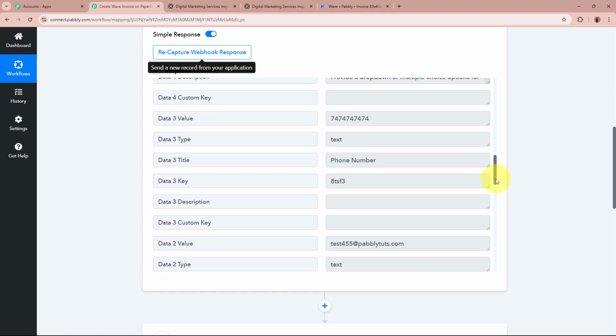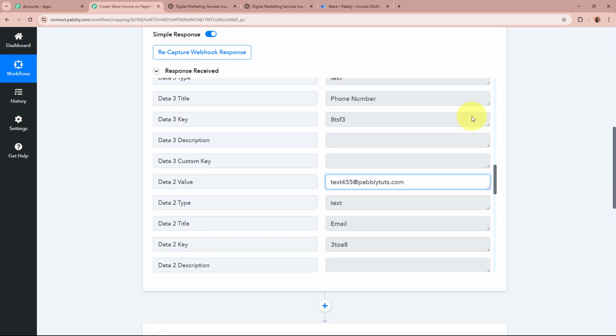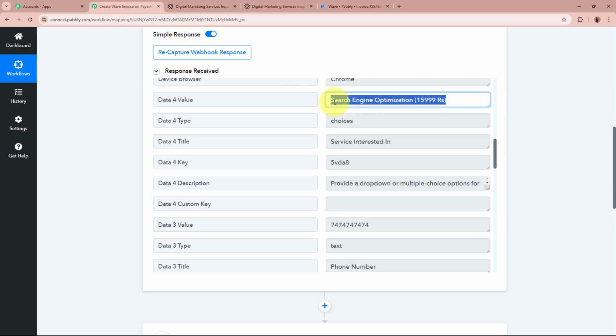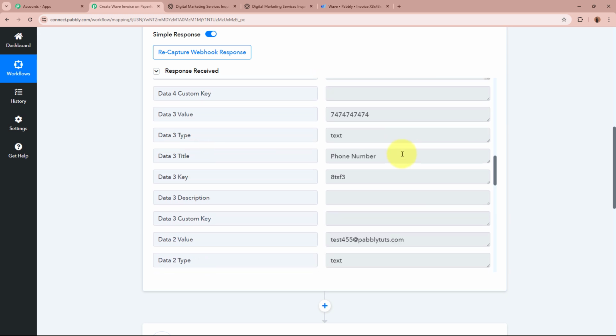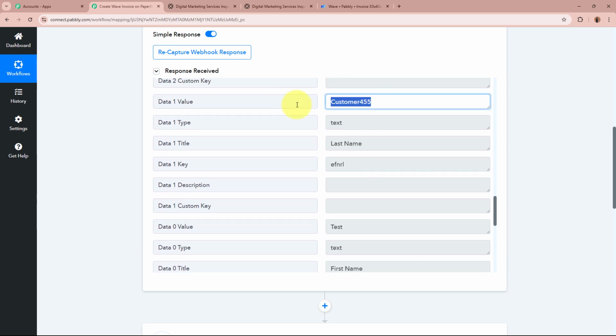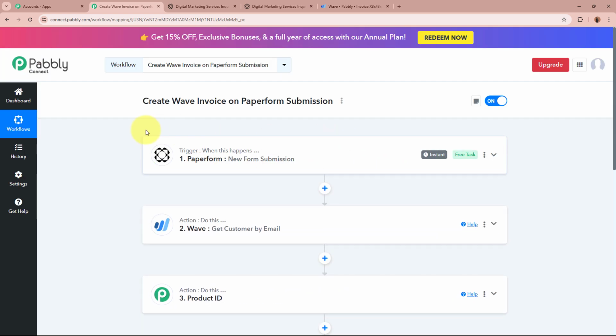Now in the response, you have received the client's details. Over here, you can see this is the email address, test455. And over here is the phone number, this is the mobile number, and service interested is SEO, that is search engine optimization. And over here, the name comes as first name test, last name customer 455. Okay. As the response of this client has been captured in our trigger step, this client is not going to be an existing client.